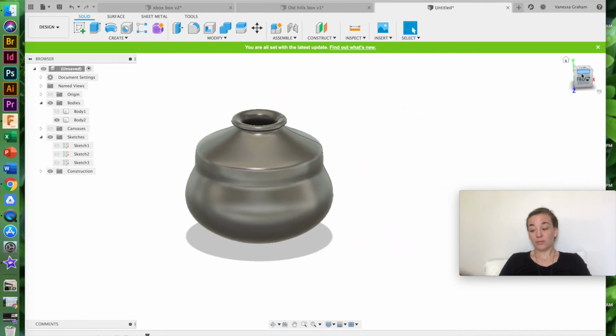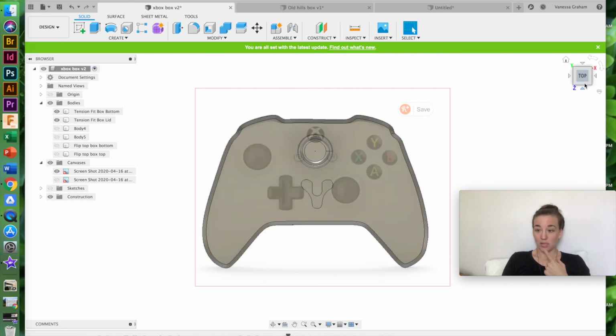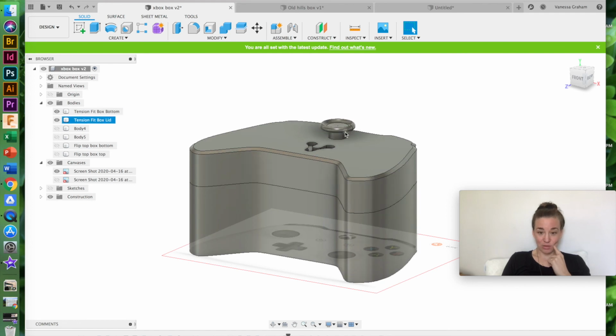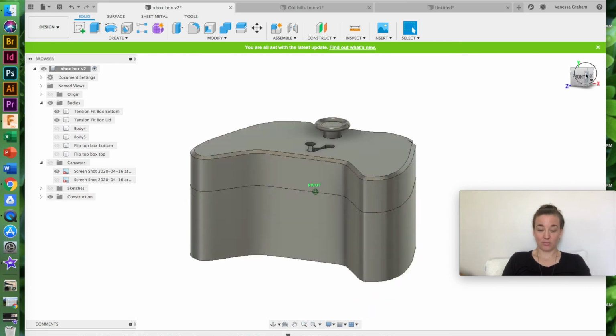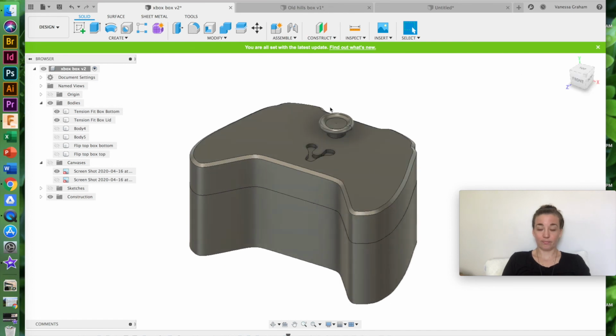So yeah, those are your options for creating the box: extruding, lofting, and revolving, and then again any combination of those. So in this Xbox controller box, I did use extrude, but then I used revolve in order to create the little joystick part. Ta-da!